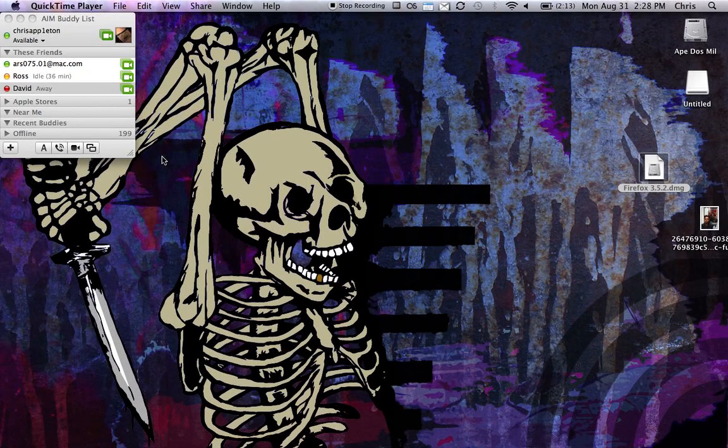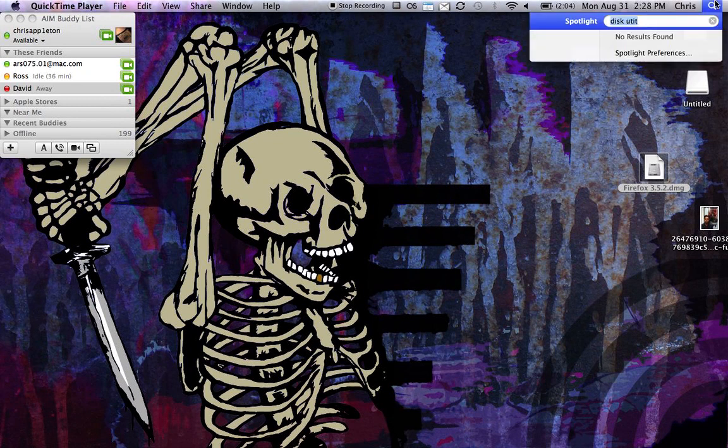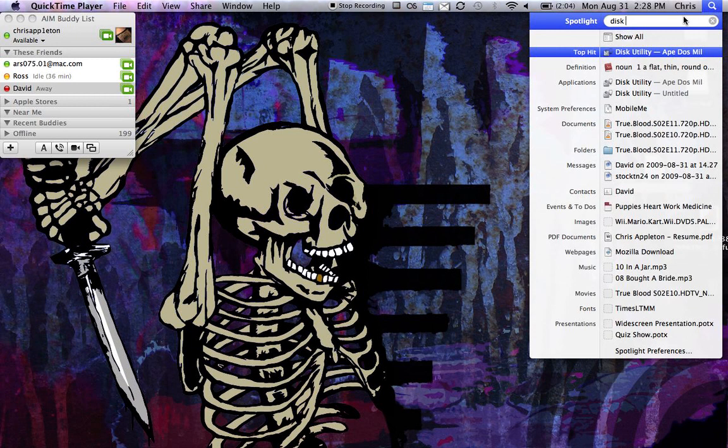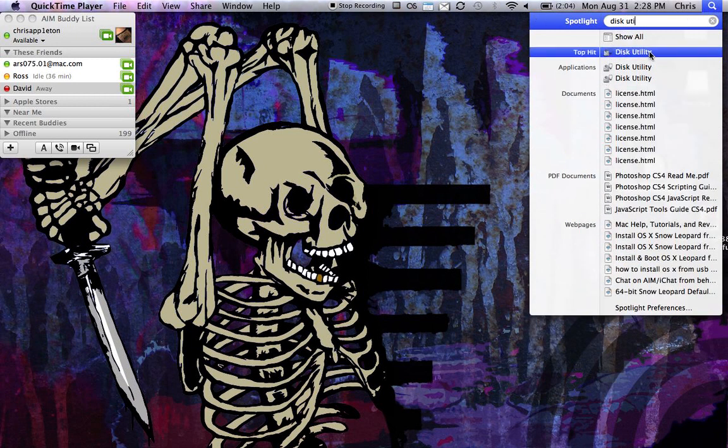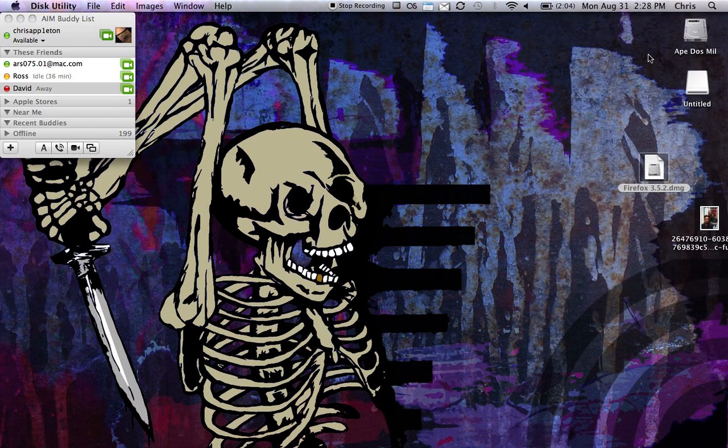Okay, so this is going to be a real quick tutorial on how to burn Snow Leopard to an external drive for installation. It's really easy. Just go up here to Finder, and you're going to type in disk utility. Should find it really quickly. And just click on that.